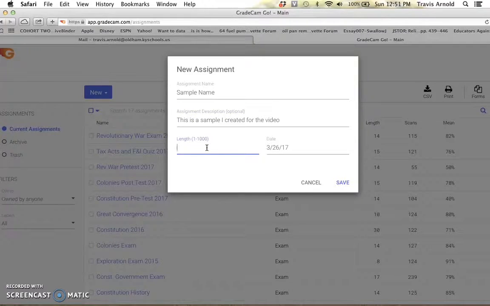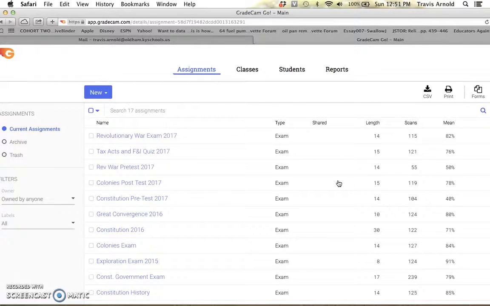You want to pick the length of questions. So this is assuming that you've already created the tests. So you have a test or a quiz or a questionnaire, in multiple choice format that you've already created. So you have that, and let's say it's 15 questions. So you're going to save that.